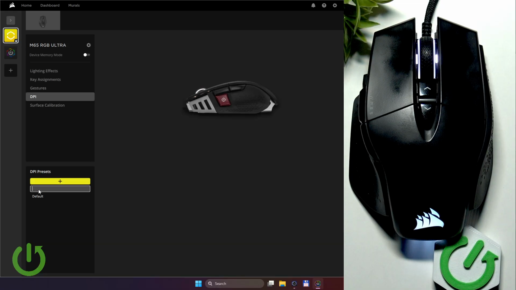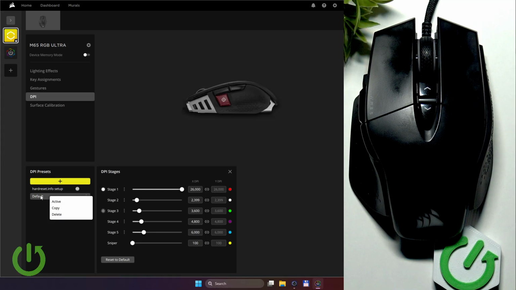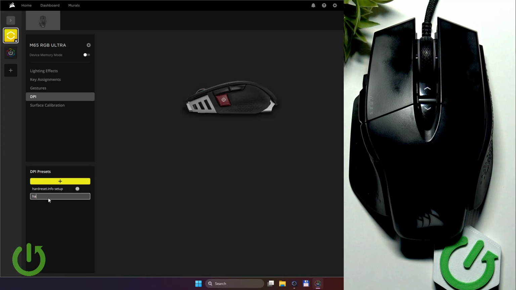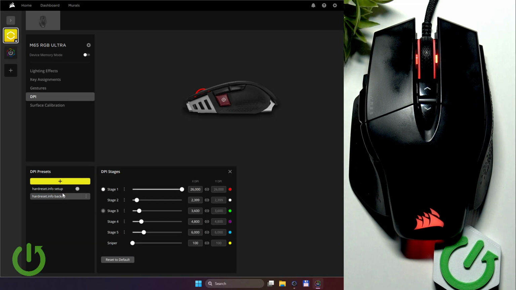So for example, HardReset.Info setup. As you guys can see, now I changed it, and of course the default one can also be changed. So HardReset.Info backup. As you guys can see, we got the backup and setup. So these are both different things. You can see that. And that's how you guys can rename it.